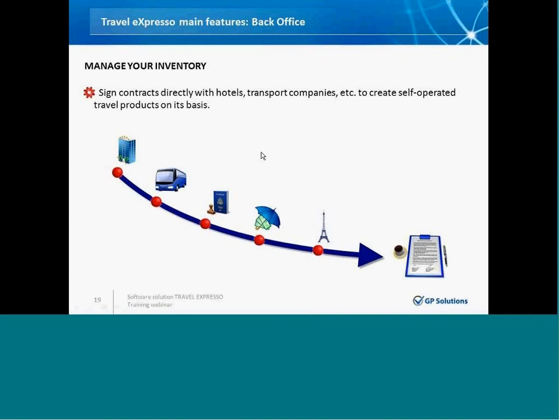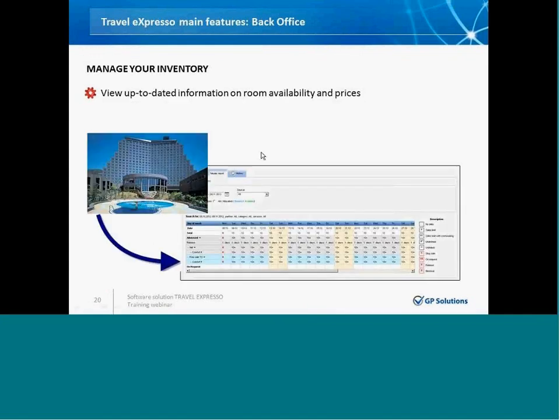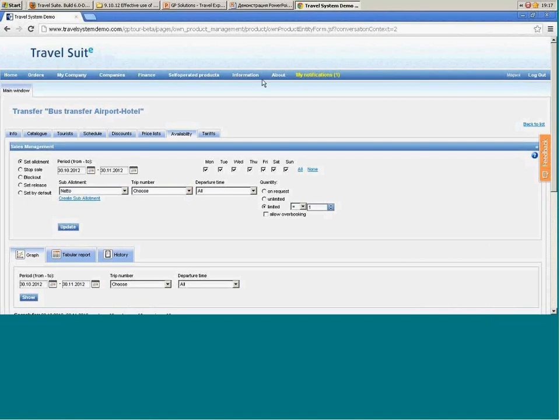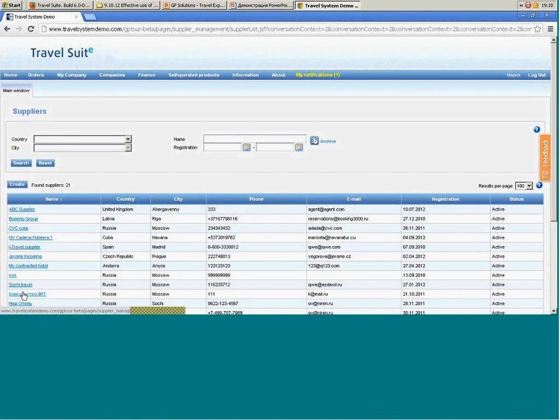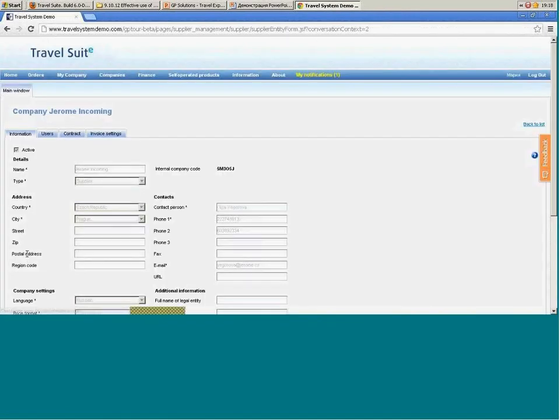So what's next? After you have learned how you can configure your own inventory, I would like to explain how you can allow your suppliers to configure your products and give you some additional rooms for your sales and additional pricing options. This is also quite simple. You just return to self-operated product suppliers and select a supplier from the list to whom you would like to give authorization to enter your system.